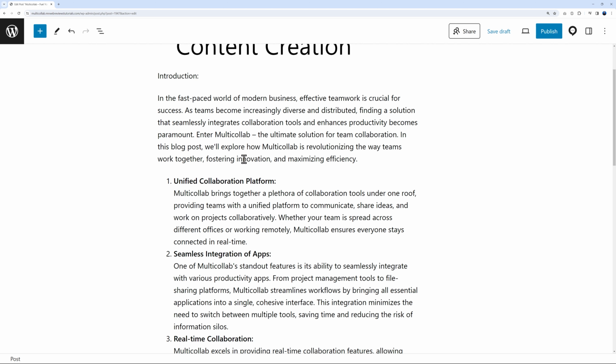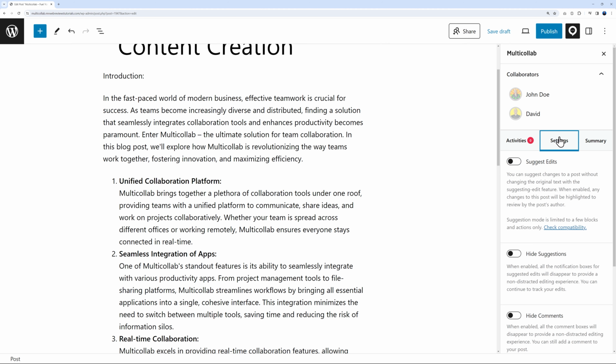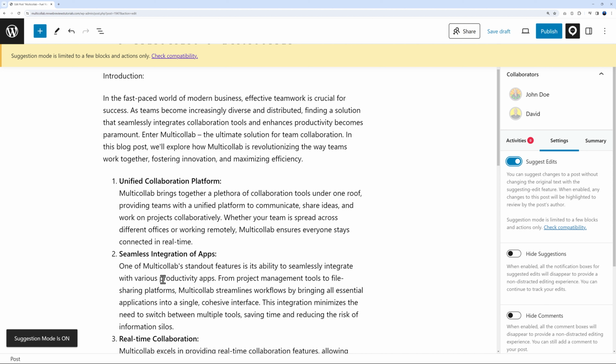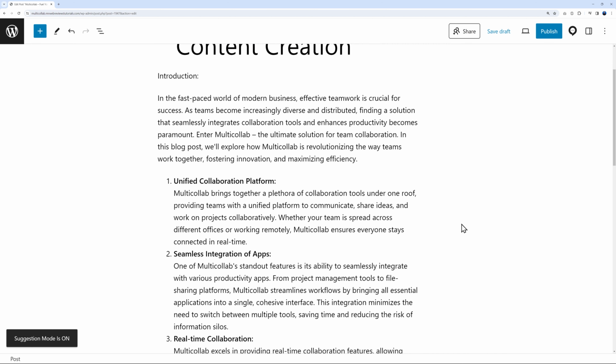Now there is another way to take care of this issue here. So instead of fostering innovation, we want to add simultaneously. You could enable the suggest edit. So for this, we go to Multicollab, we go to settings, and right here we have the suggest edits feature. Enable this using the toggle switch. As you can see, you get a confirmation that now the suggestion mode is on. You can close this now.